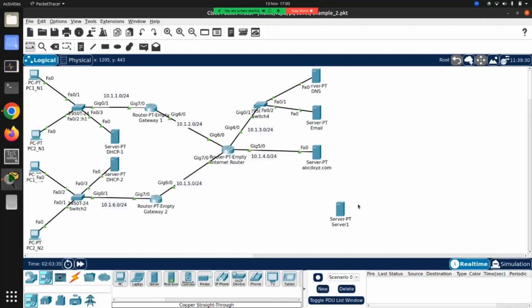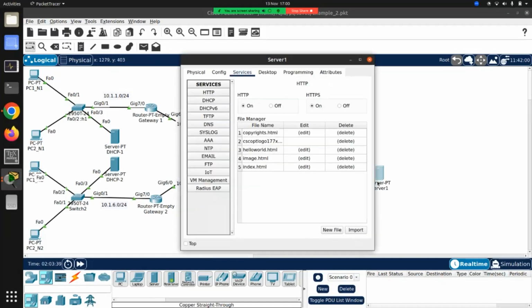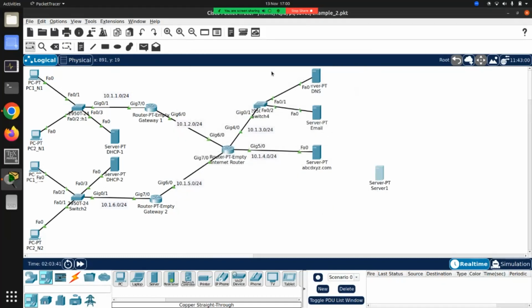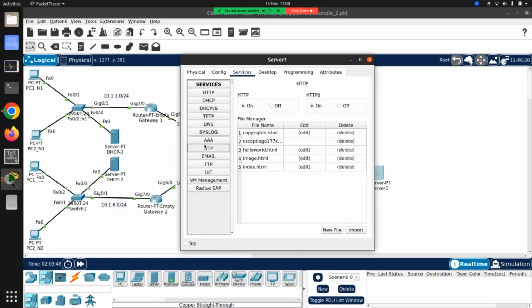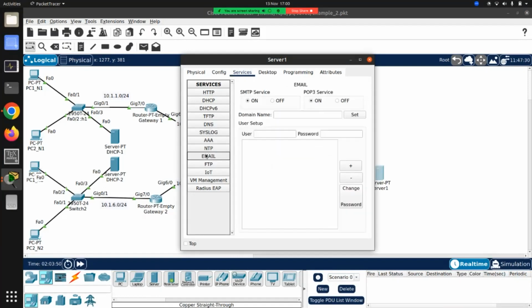So similarly, just like this, I have configured these two servers. Let's first go to the email server and see what I have done. So email, just like Gmail or Yahoo Mail, will have a domain name. What is the domain name? The last part. For email, gmail.com. Gmail.com is a domain name.